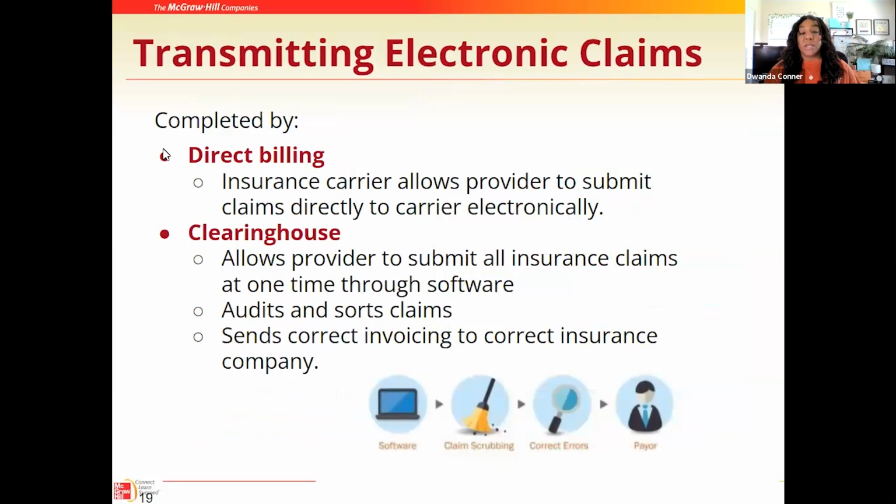Those claims, once they're completed, are then sent over. They're transmitted electronically. That also has flexibility, can be done 2 ways. Can be done by what's called direct billing. That's insurance carrier allows provider to submit claims directly to the carrier electronically. And then most commonly used is called the clearinghouse.